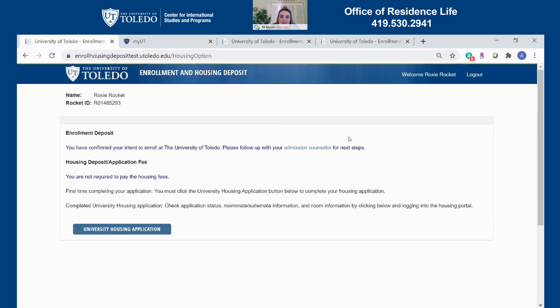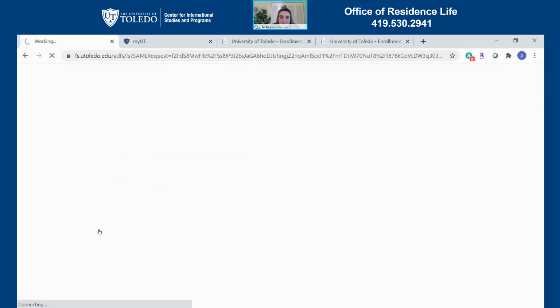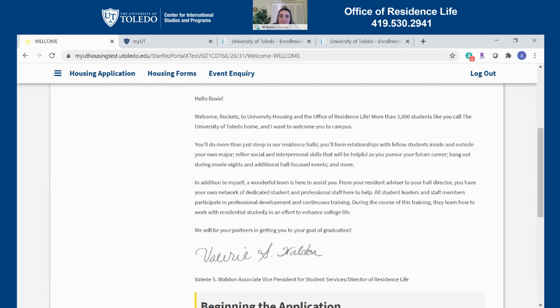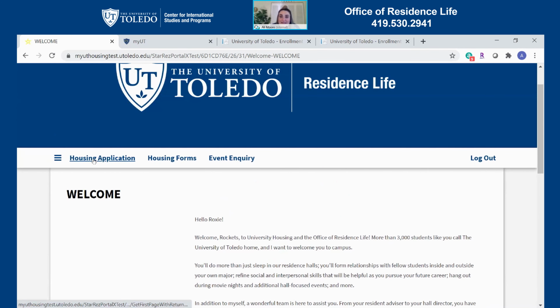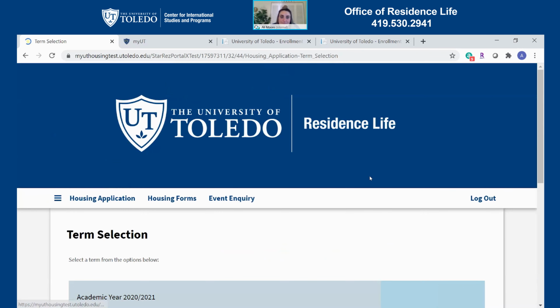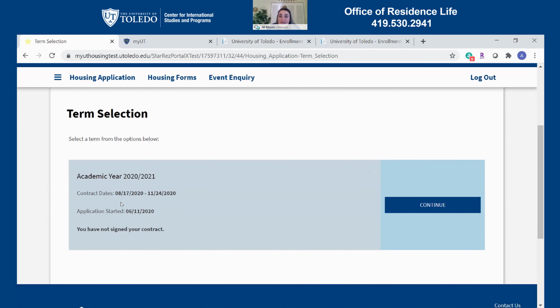And we're confirmed that we have our intent to enroll at the University of Toledo, as well as our housing deposit. The next step will be here, click on University Housing Application, which will take us into the application to complete. So now that we're in the housing application, we have our welcome page. And then we're going to click right here, housing application at this top left bar. Once we do that, we'll have that term that we had already selected earlier, and then we'll click continue.